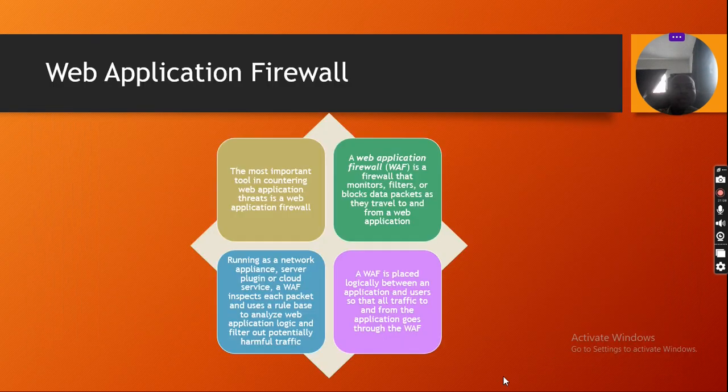In the next phase, we're looking at web application firewalls. Firewalls are also used for providing super protection and security in the web application space. The most important tool in countering web application threats is a web application firewall. We use a firewall to protect against any threat to the web application.